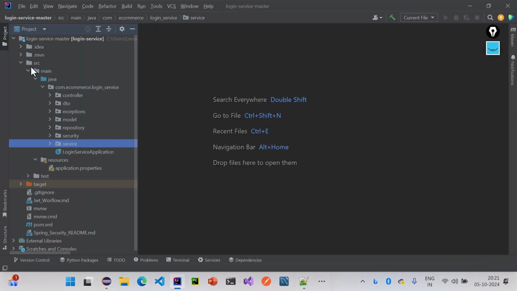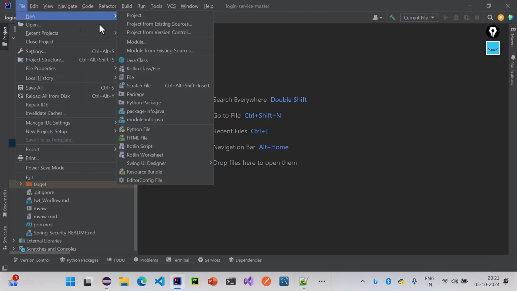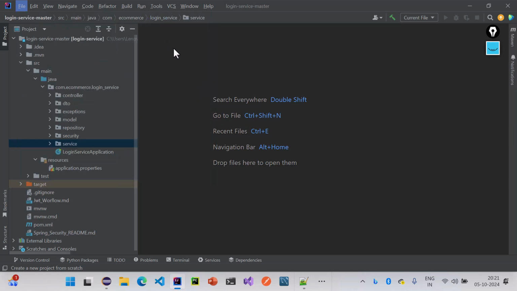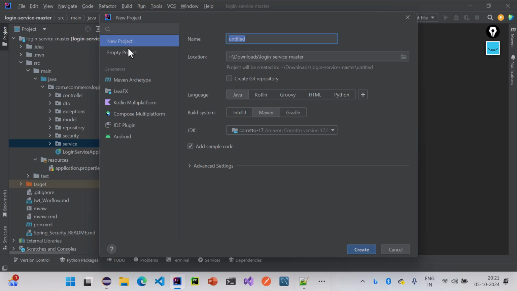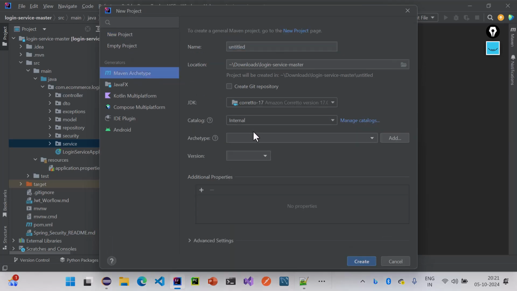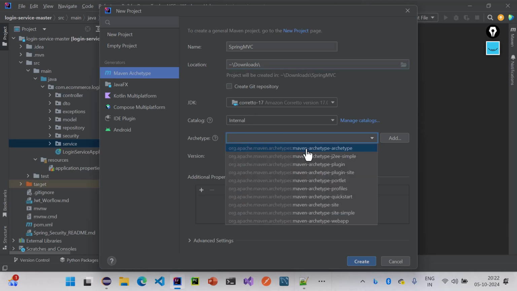So to create a project, let's say I'll go to IntelliJ, and here I say new project, right? And I can use a Maven archetype. I can name it Spring MVC, right? Spring MVC. It will go under the downloads folder, and I'm using Java 17. You can use any version of Java.